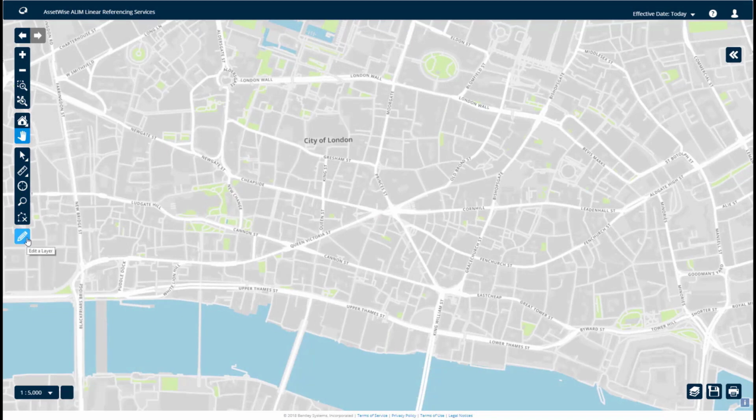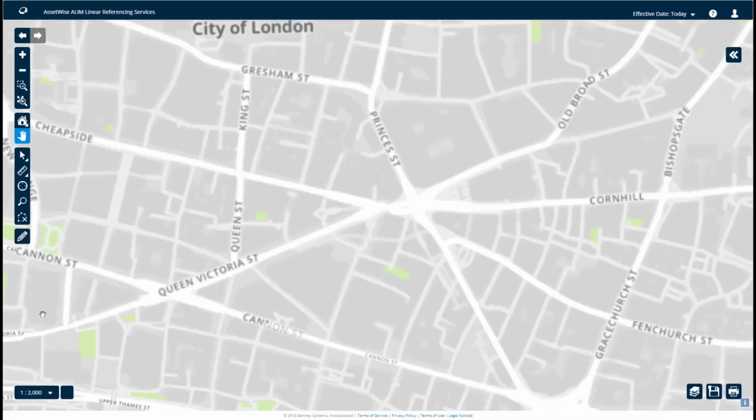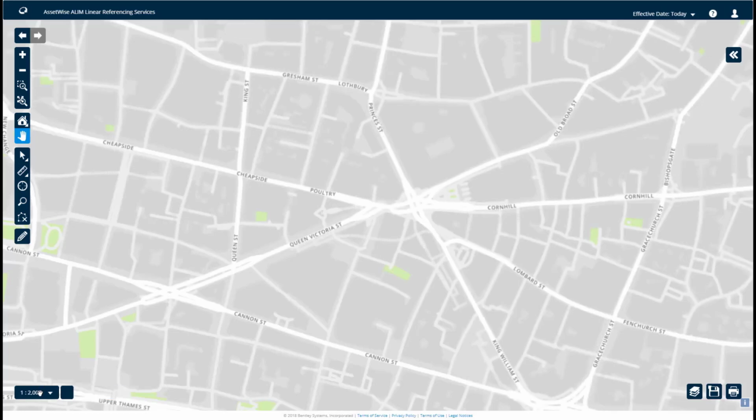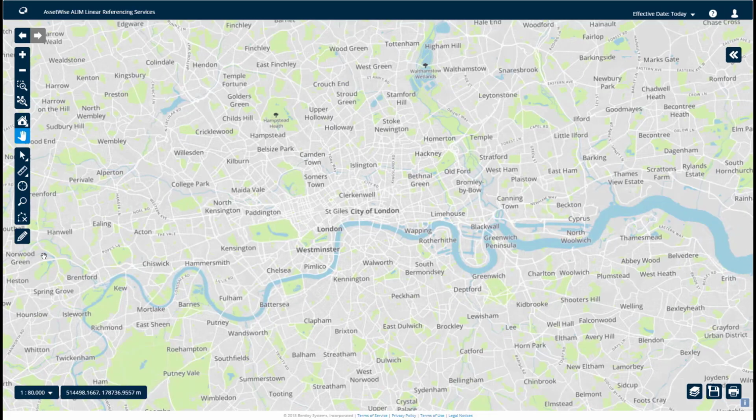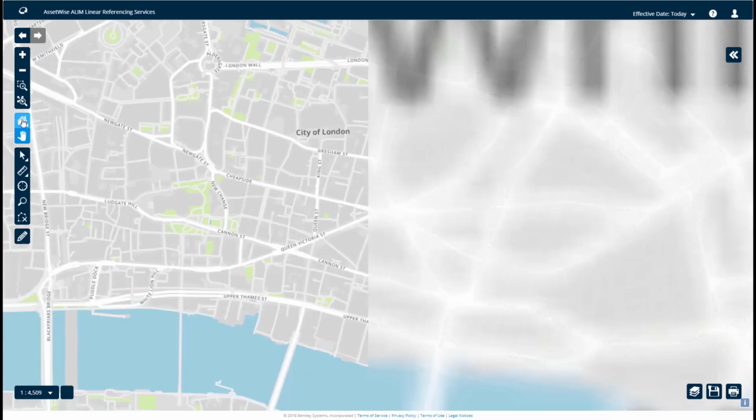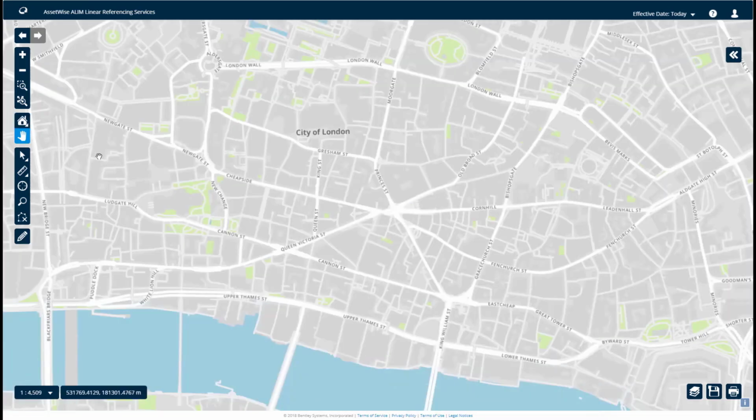Below that, we have the Edit tool, but we'll come back to this when we create a new street in a few moments. In the bottom left corner is the Scale tool, which can be used to select a predefined scale. Or you can manually enter your own specific value. Next to the Scale tool is a box which shows the coordinates of the mouse cursor, which changes dynamically as I move the mouse across the map.